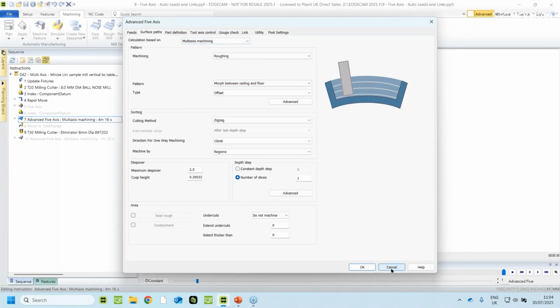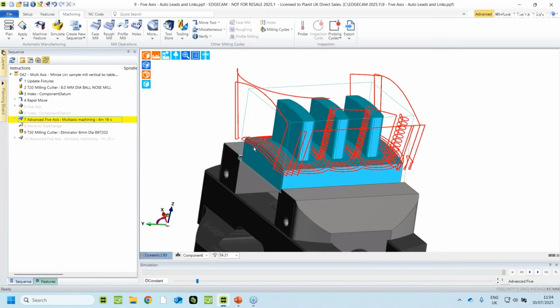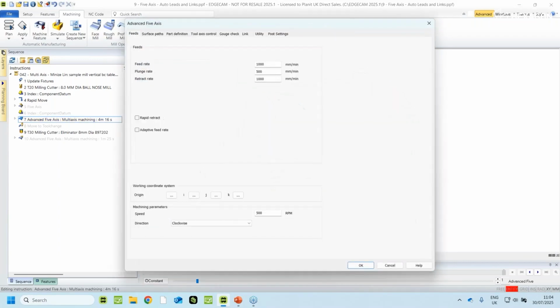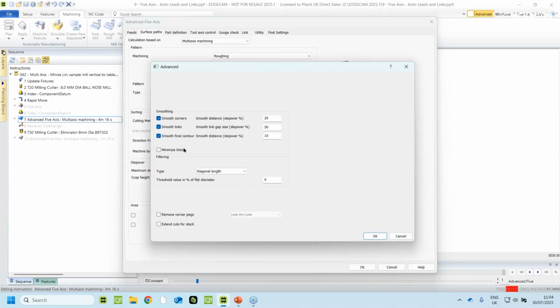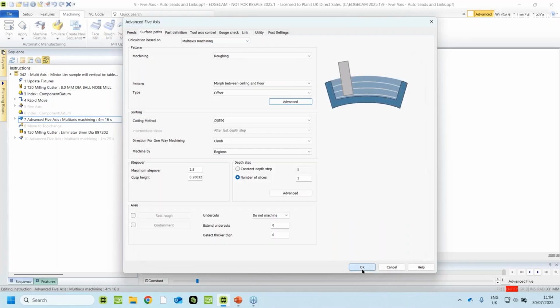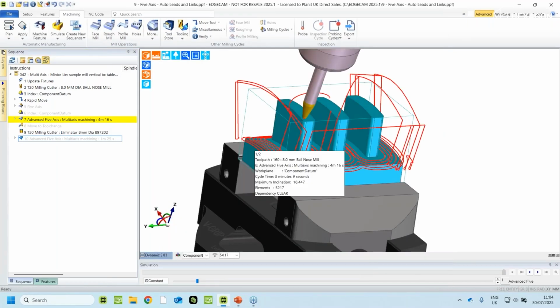Now, in this particular case, we're asking it to rough out the area. And as you can see here, we've got our cycle time at 4 minutes and 16 seconds. We can straight away begin to enjoy extra cycle time savings, because we've got this new parameter called minimize the link. So we know what links are. Links are the movement of the tool from one through to another. So we did have that at 4 minutes. Now we brought it down to 3 minutes. So just one little check box makes a big difference for us.